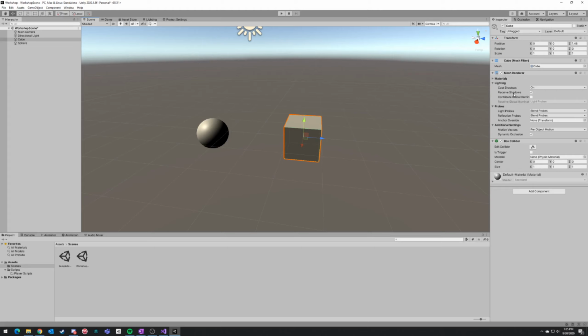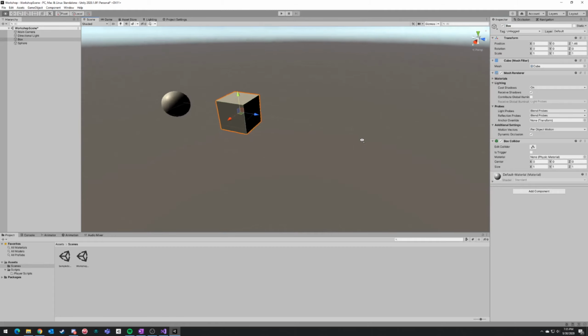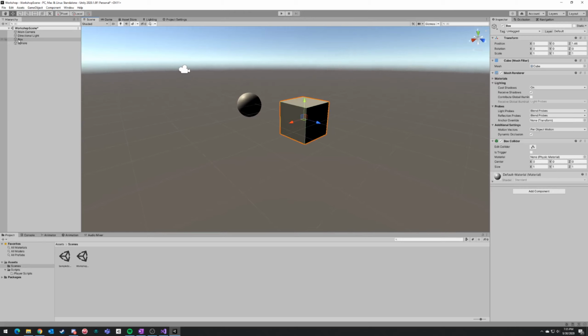So going back to the inspector, before I go into these others, I want to mention here at the top, you can rename your objects. So we have this as a cube. Let's call it box instead. Boxes are superior to cubes. Go with that. And if you notice, it changes here on the left as well.